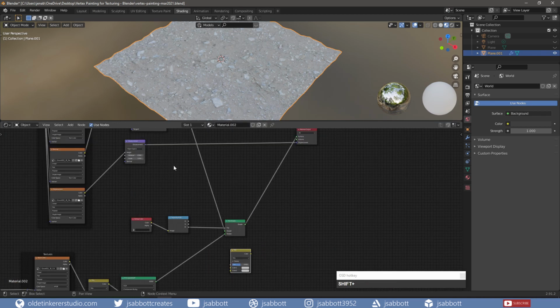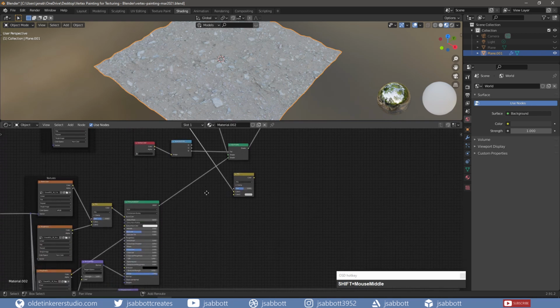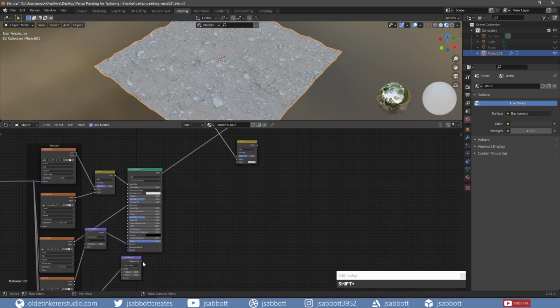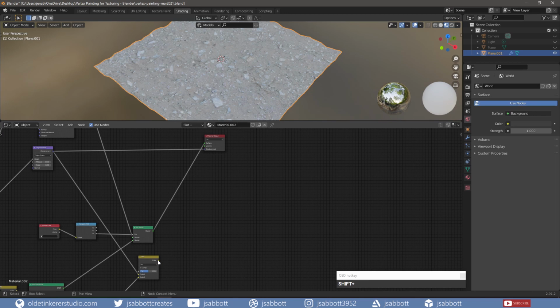I add a mix RGB node, and I connect the displacement of the first material to the top color of the second mix RGB node, and the displacement of the second material to the bottom color of the second mix RGB node. I then connect the color of the mix RGB to the displacement of the material output.